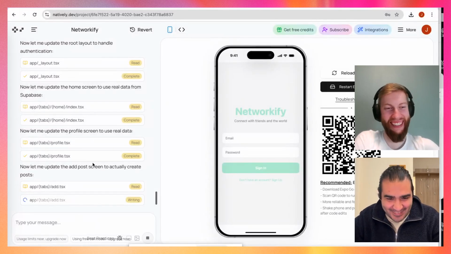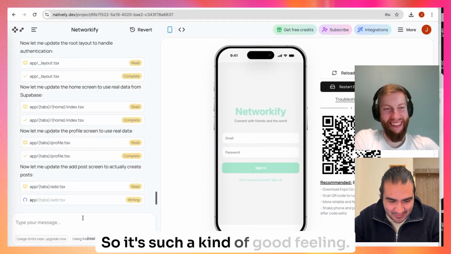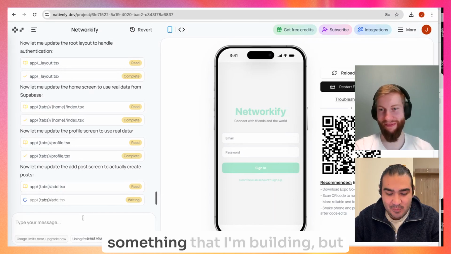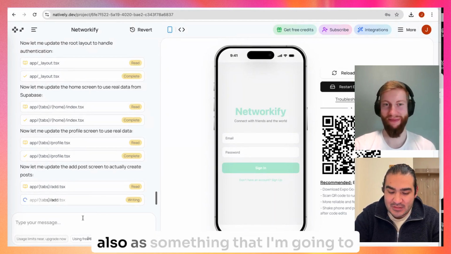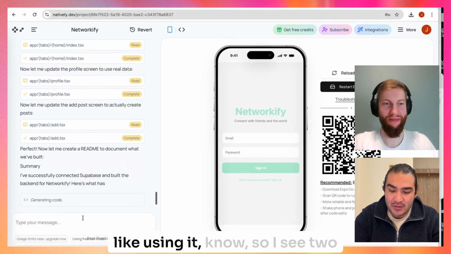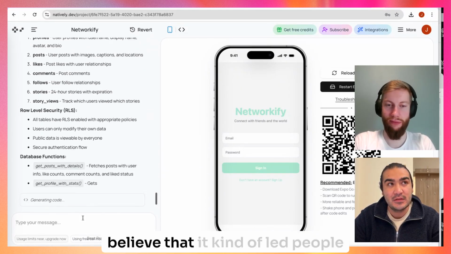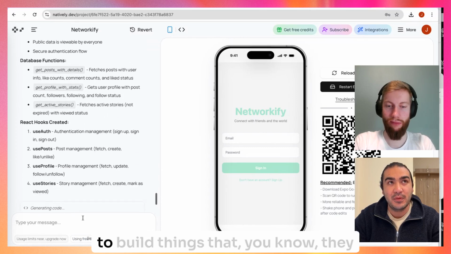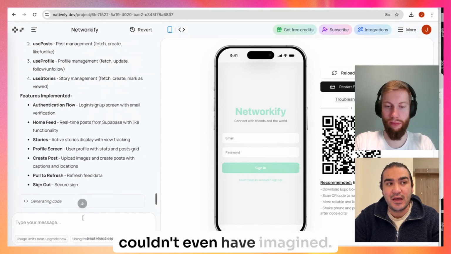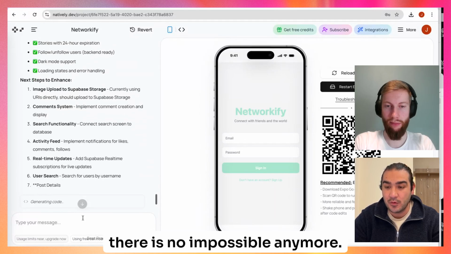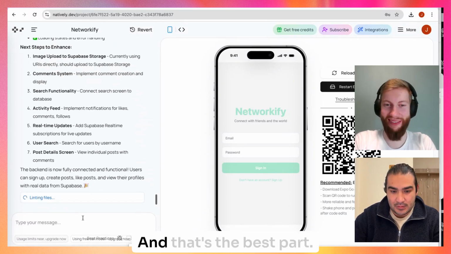Yeah, it's such a good feeling, and that's why I like Natively, not just as something that I'm building, but also as something that I'm using. So I see two sides of it, and that's why I really believe that it lets people build things they couldn't even have imagined. Yesterday I was saying that there is no impossible anymore. Everything is possible, to be honest, and that's the best part.